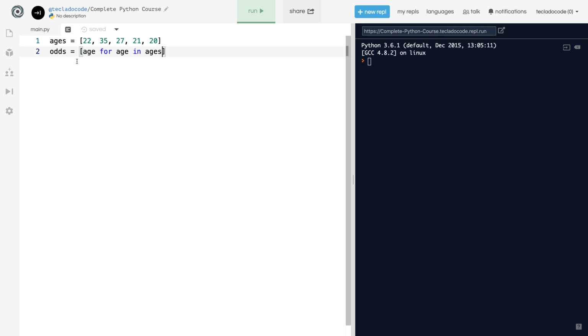And that is a list comprehension that puts the value age for age, which is the new variable you're creating, in the ages list. So it's going to put every age in the ages list into a new list that you're calling odds. What you can do is, if you wanted to get only the odd ages, you can actually put an if statement at the end.